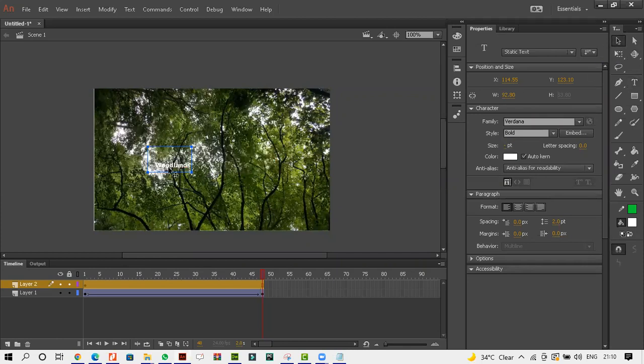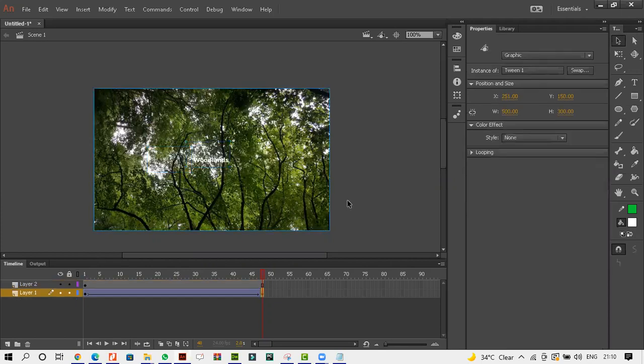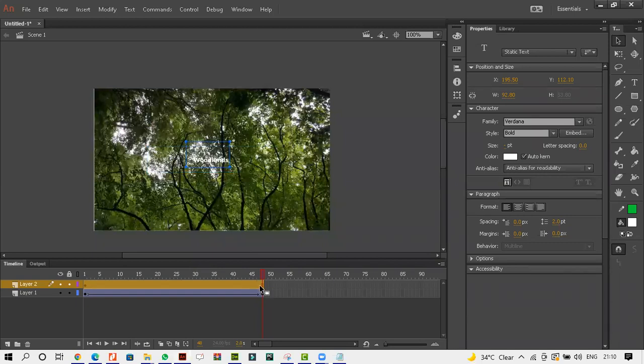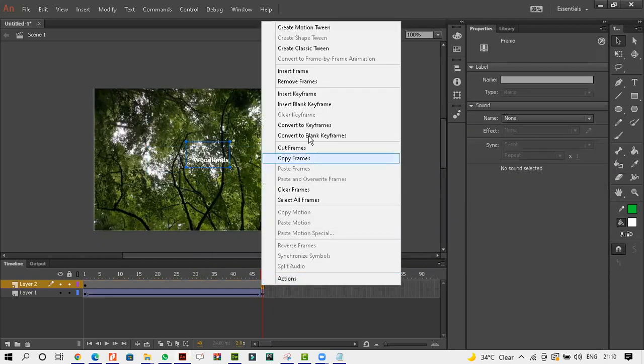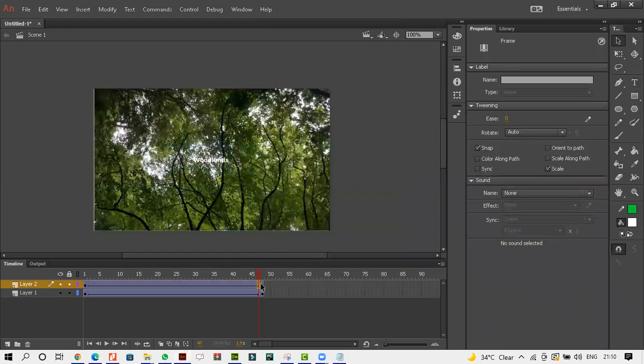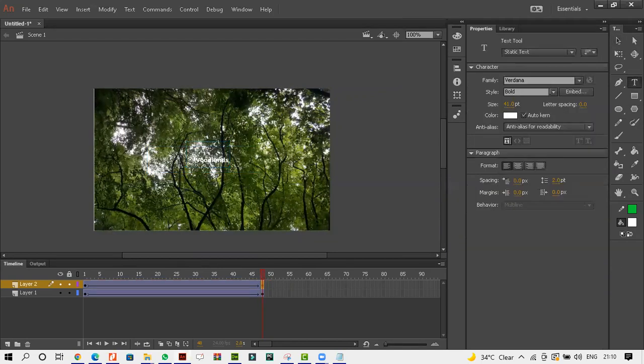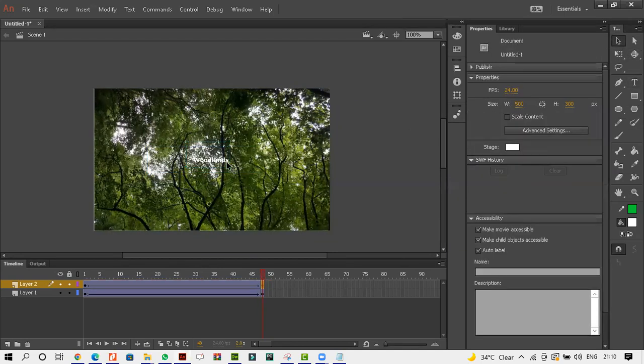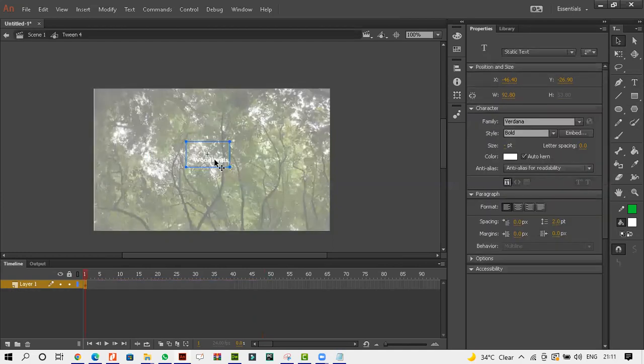Okay. I'll press the center, and I'll bring it here. Insert keyframe, create classic tween, and create classic tween. And when it comes here, I would want it to double in size. So it was 12. So over here, I would like this to increase to 24.